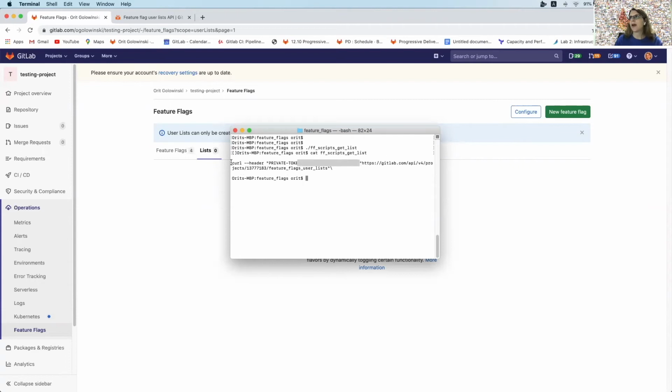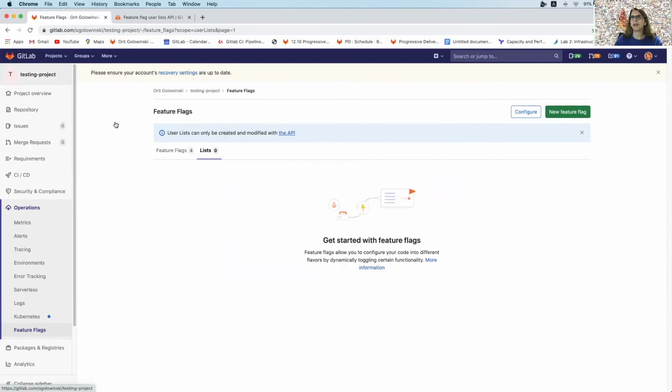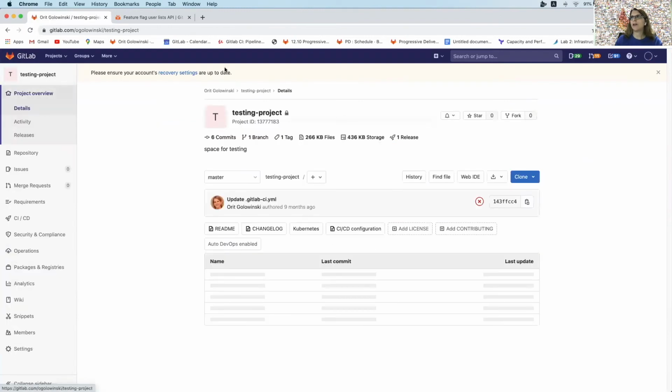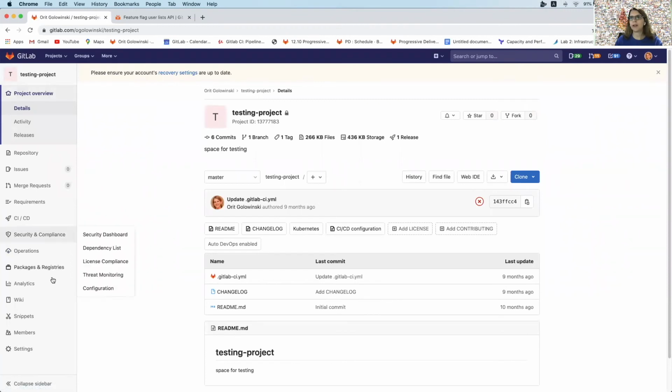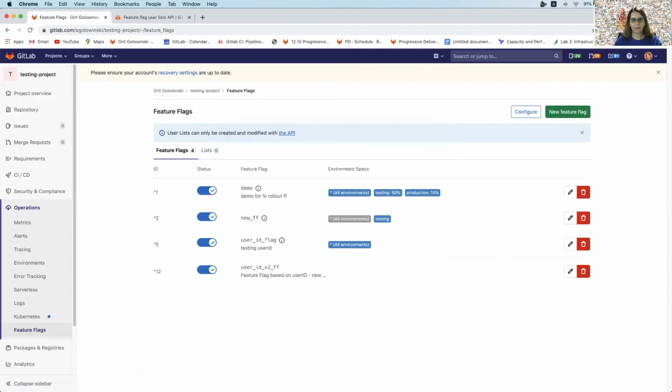Okay, we have CURL in the header. You need to add your token, and then you need to figure out what your project ID is. In order to know what your project ID is, you need to go to the project landing page, and you can see you have a project ID. I'm going to go back to feature flags now, and back to the terminal.